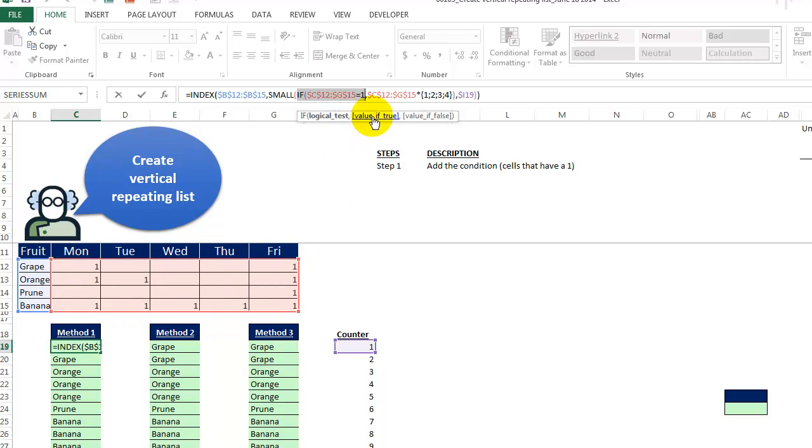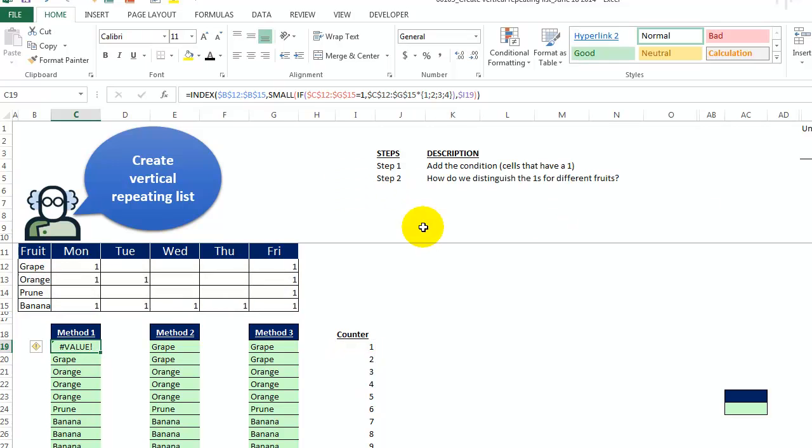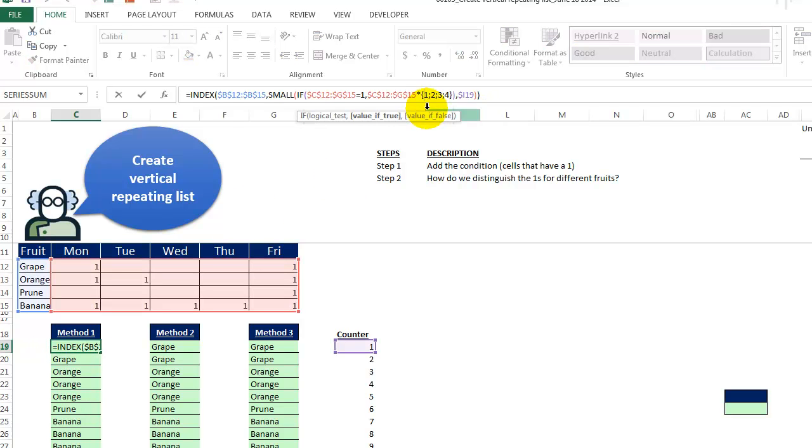Now, when it's true, this is the tricky part. So step 2 is really the tricky part. How do we distinguish the ones for the different fruits? Because right now, if you just look at all these ones over here, we don't really know which ones. I mean, it's the same row, but somehow we have to get that logic into our formula to make it easy to extract all these guys one by one. So I'll click back in here. This is sort of where the magic happens.